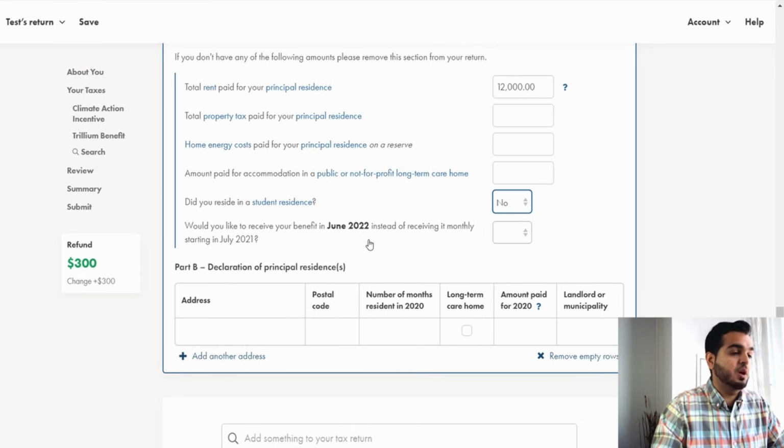So this is your call. Do you want to receive your Ontario Trillium benefit as a lump sum in June 2022, or do you prefer to receive a monthly amount in July of 2021? Again, there's roughly a year of difference between the two. If you want to receive a lump sum in June 2022, select yes. If you'd rather have it monthly, then hit no.